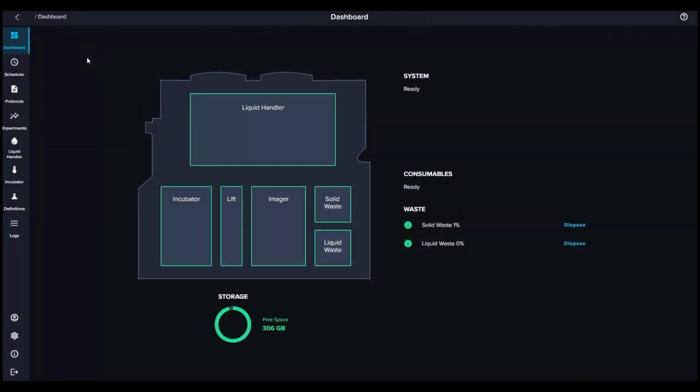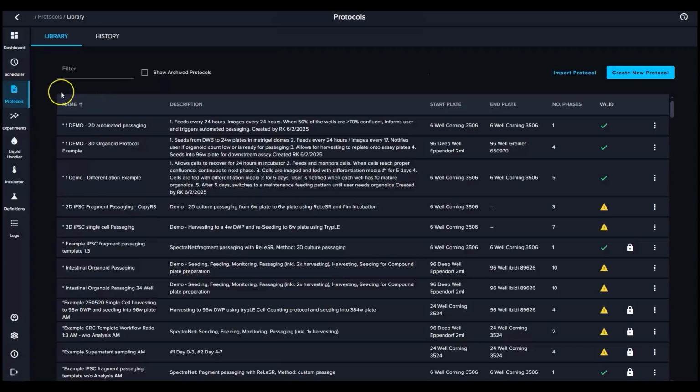In this video, we're going to take a close look at the protocol creation page within the CellXpress.ai. So currently I'm on the dashboard, but if we wanted to create or edit a protocol, we could come down 2 icons to where it says protocols, and we could click on the icon. And this is going to show us all of the protocols that we currently have on the system.